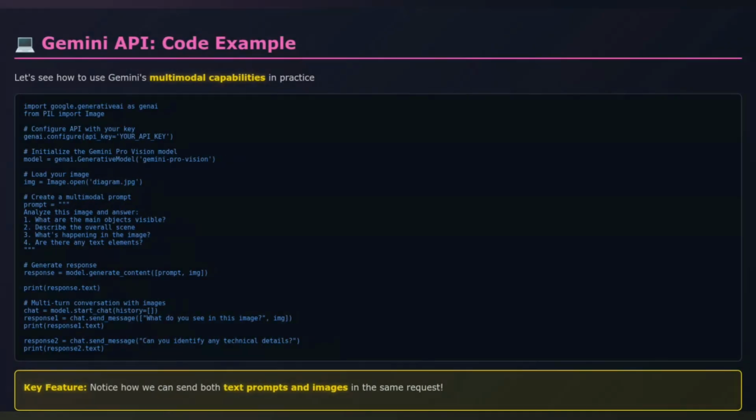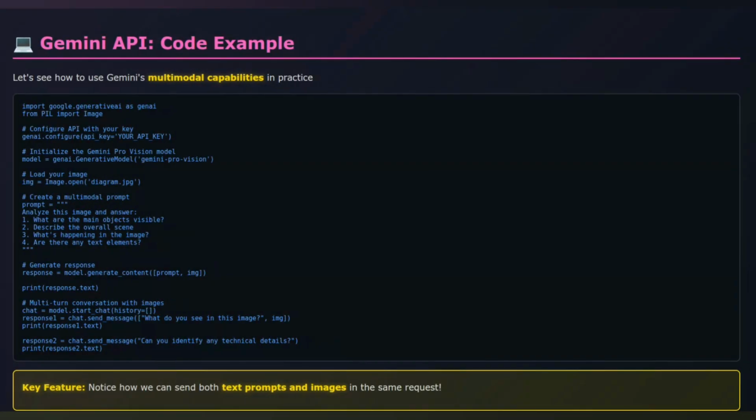Let me show you a code example of using Gemini's multimodal capabilities. Here we're using the Gemini API to analyze an image and answer questions about it. Notice how we can send both text prompts and images in the same request. The model returns detailed, contextual responses that demonstrate true understanding of the visual content, not just object detection.